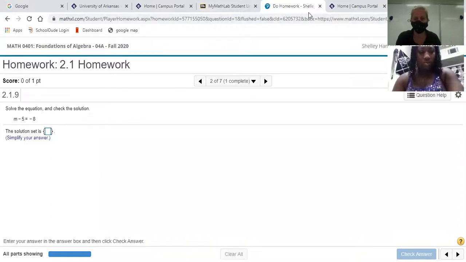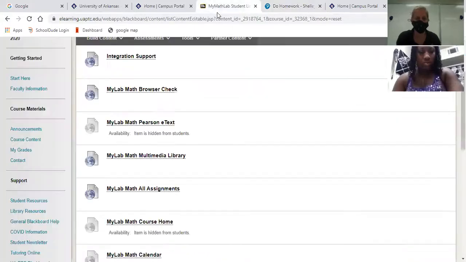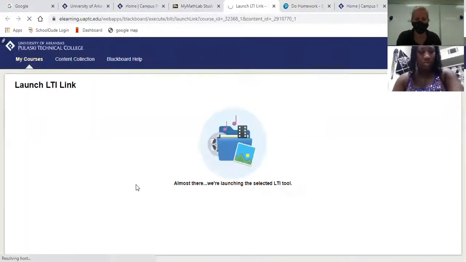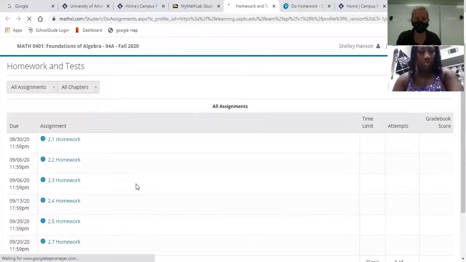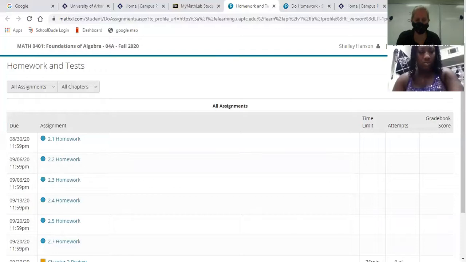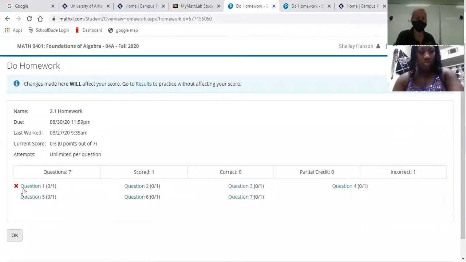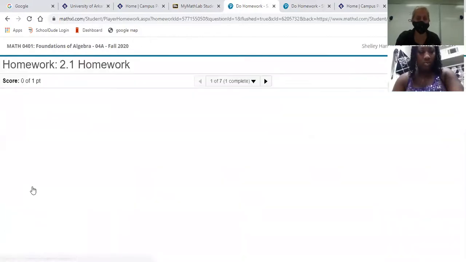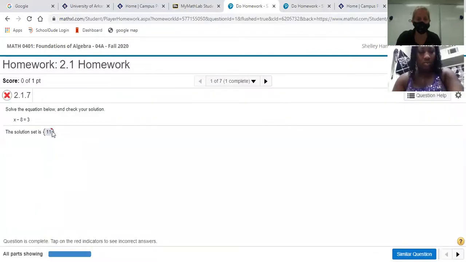Hang on, it's not letting me. So if you come back in later, you go to 2.1. See how it has this red X next to question number 1? Yours won't. You'll see it on the video later. I can come back in, re-hit that wrong answer. Look what it says down here at the bottom right now. It says similar question. So see how it has a red X next to the problem. I can do a similar question.